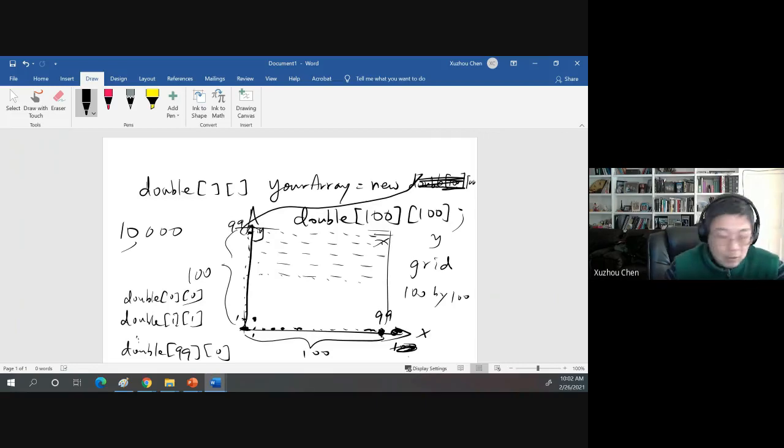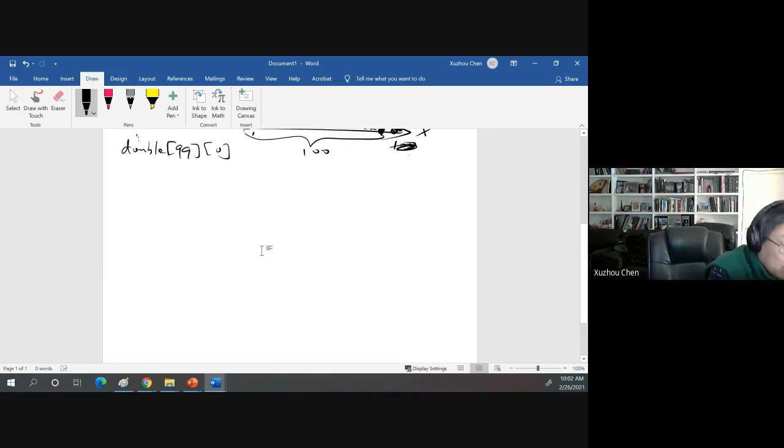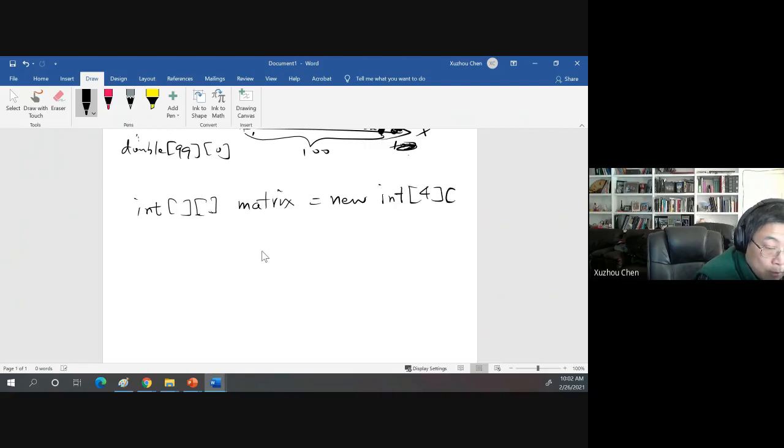Okay, let's talk about another example. Let's say int, I call it matrix, equals new int 4, 5, semicolon. What's the size of the matrix? Is it 20? It's 20, right? So the matrix actually contains 20 elements.